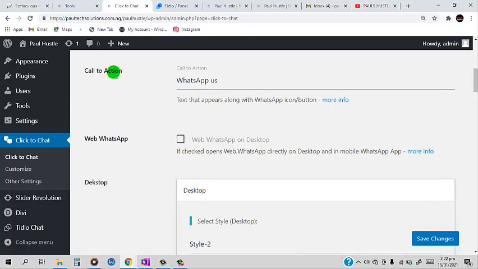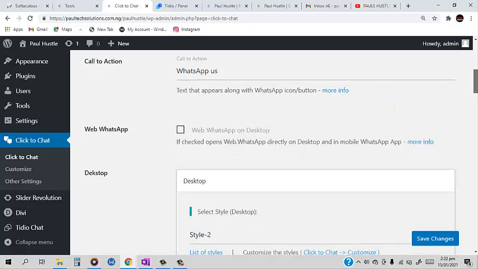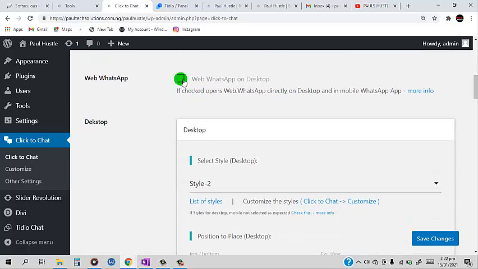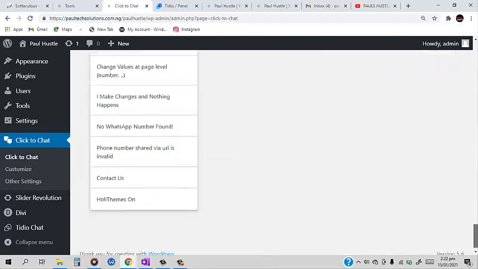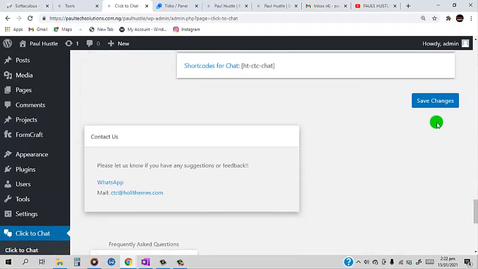So you can see call to action, WhatsApp us. Then web WhatsApp, yes, on desktop. If checked, it opens web WhatsApp directly on desktop and the mobile WhatsApp app. So you can just click on this particular option if you need it. After doing all of this, just come down here, forget about everything else, and click on save changes.